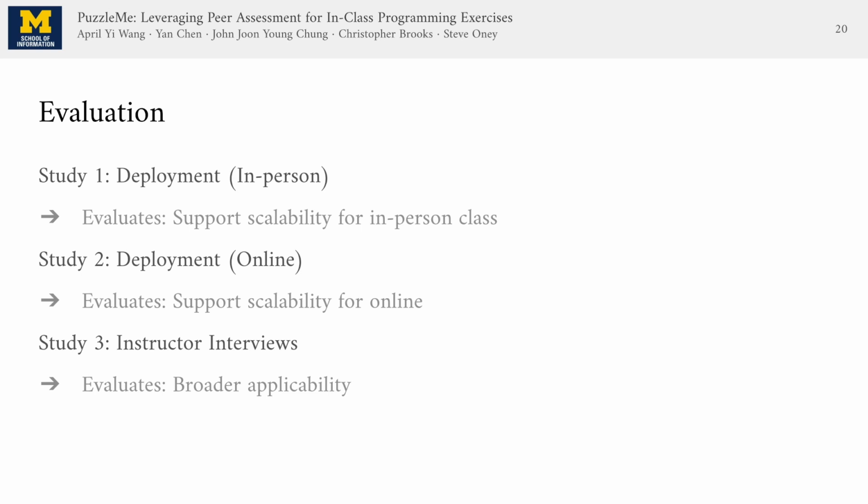In total, we conducted 3 studies to evaluate the effectiveness of PuzzleMe for scaling support and its general applicability. To evaluate its effectiveness, we deployed PuzzleMe in an introductory programming class for 2 weeks. For the first week, we compared students' performance with and without the support of PuzzleMe in 4 lab sessions. For the second week, we collected and analyzed the PuzzleMe usage data for an online lecture. We then conducted an interview study with teaching staff from other programming classes to understand the broader applicability of PuzzleMe.